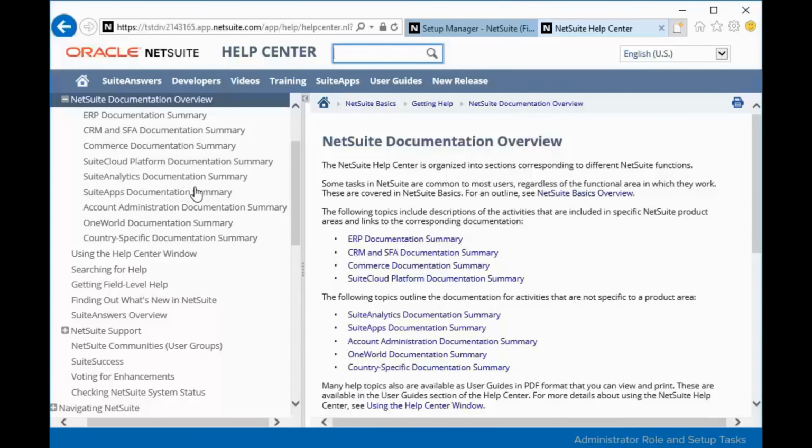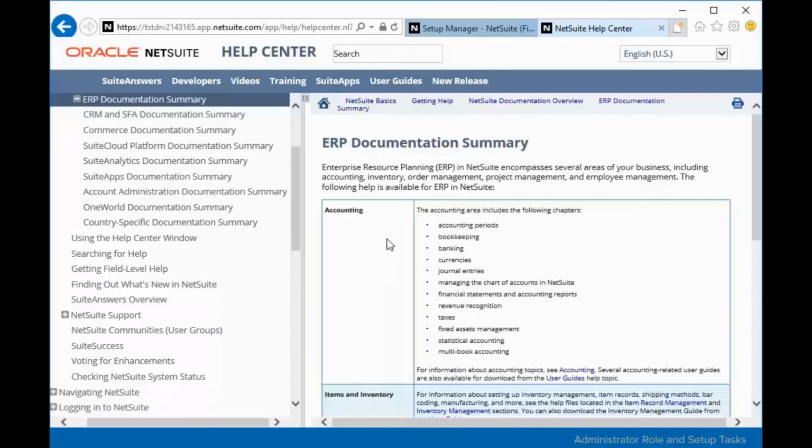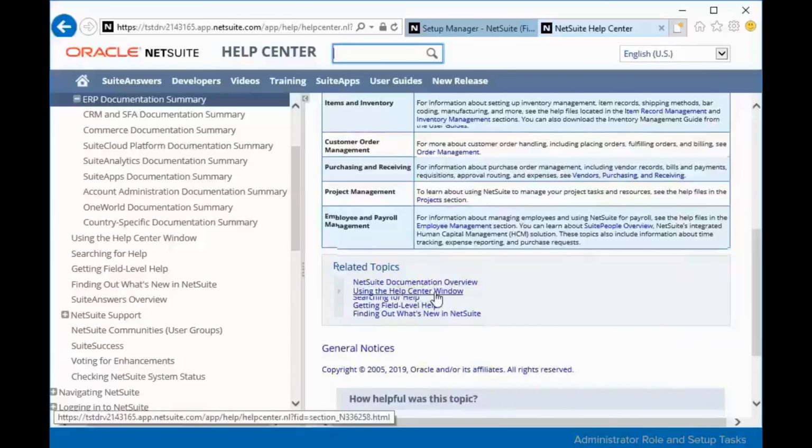for various aspects in the NetSuite application, such as ERP, CRM, Salesforce automation, e-commerce, and others. If I wanted to see more information about ERP, I could click the ERP documentation summary. I can look more closely at the ERP topics, and at the bottom, I see a list of related topics.